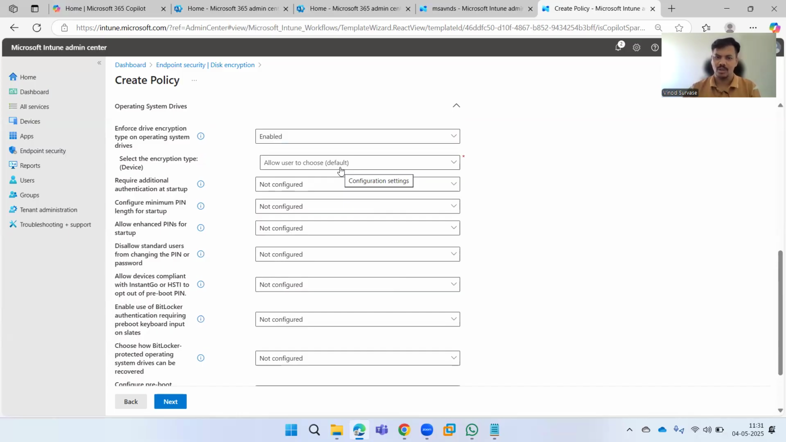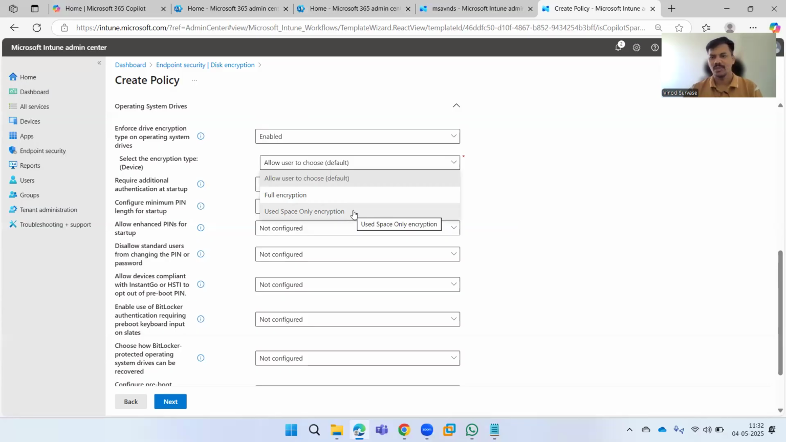Then there is another option for encryption type on the device level, right? The first one says allow users to choose, which is the default. So the user has an option if we select this, but we don't want that, or we don't want to let users take any actions or steps, right? As IT pros, from our policies and decisions, we can enforce either full encryption or used space only. It totally depends on the organization's policies, security, and compliance together.